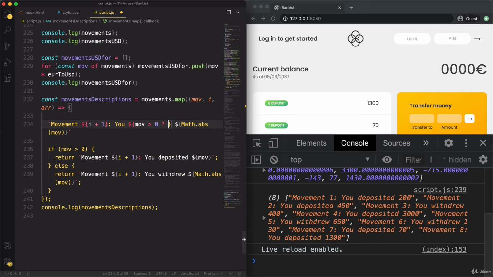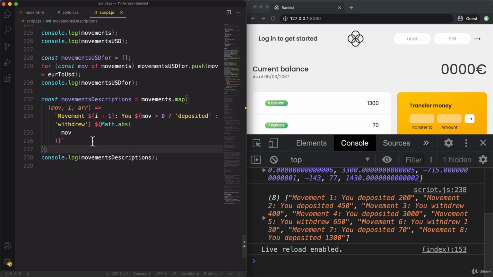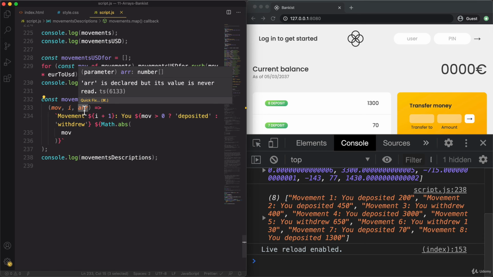So we can check if the movement is greater than 0, so the same condition as here, and if it is, then this part of the string should say deposited. And if not, well, then it should say withdrew. And so like this, we build this string all in one go. And so we can get rid of this, we can get rid of this, and so therefore we don't need the return keyword anymore. And so it works just the same. Okay, now in this case, we don't need this array here, so let's actually also get rid of it.